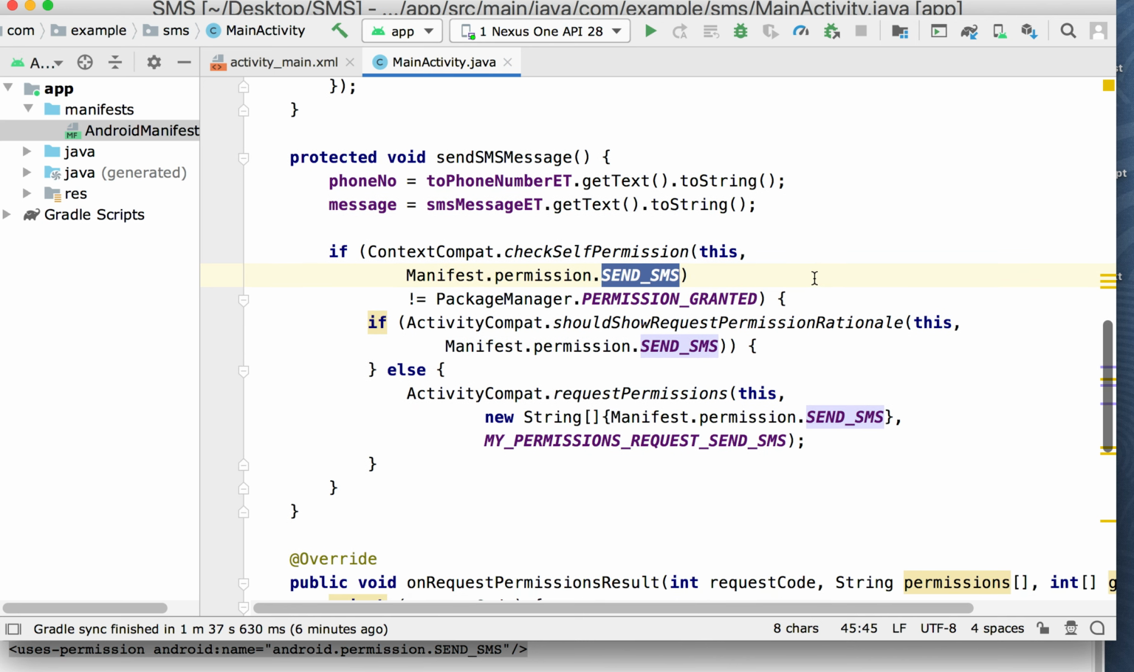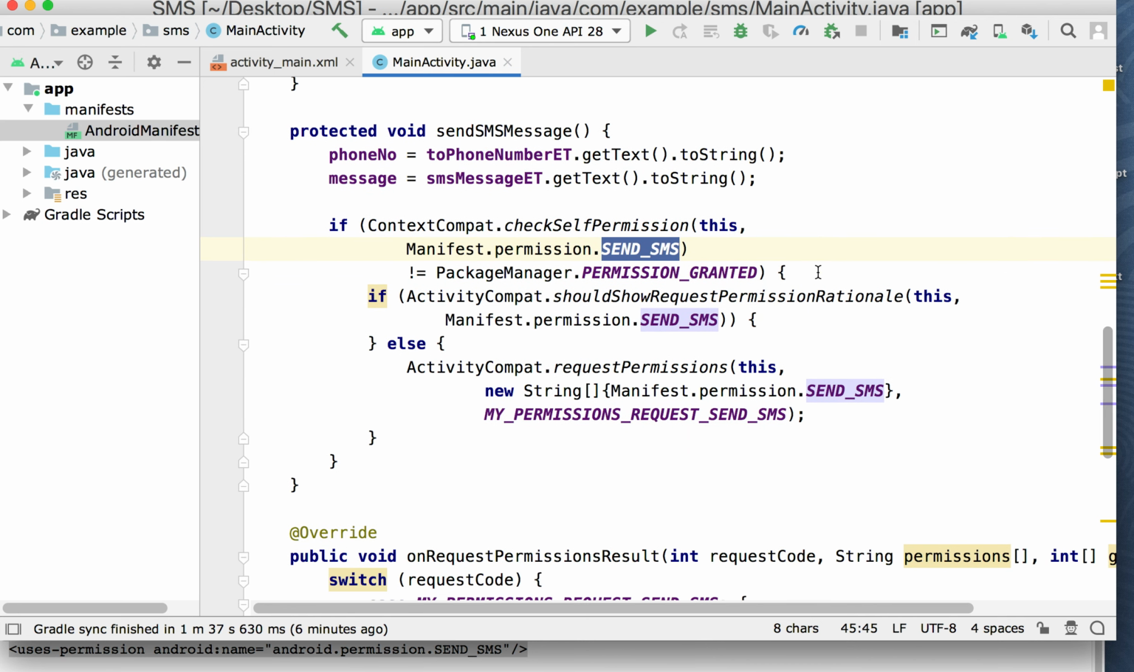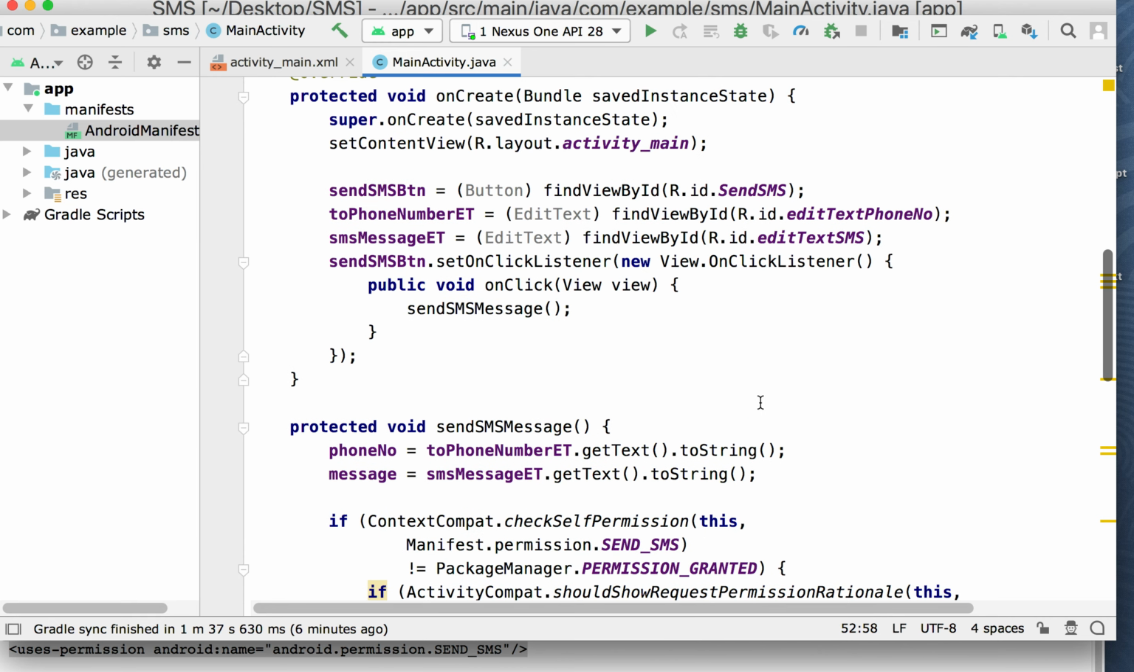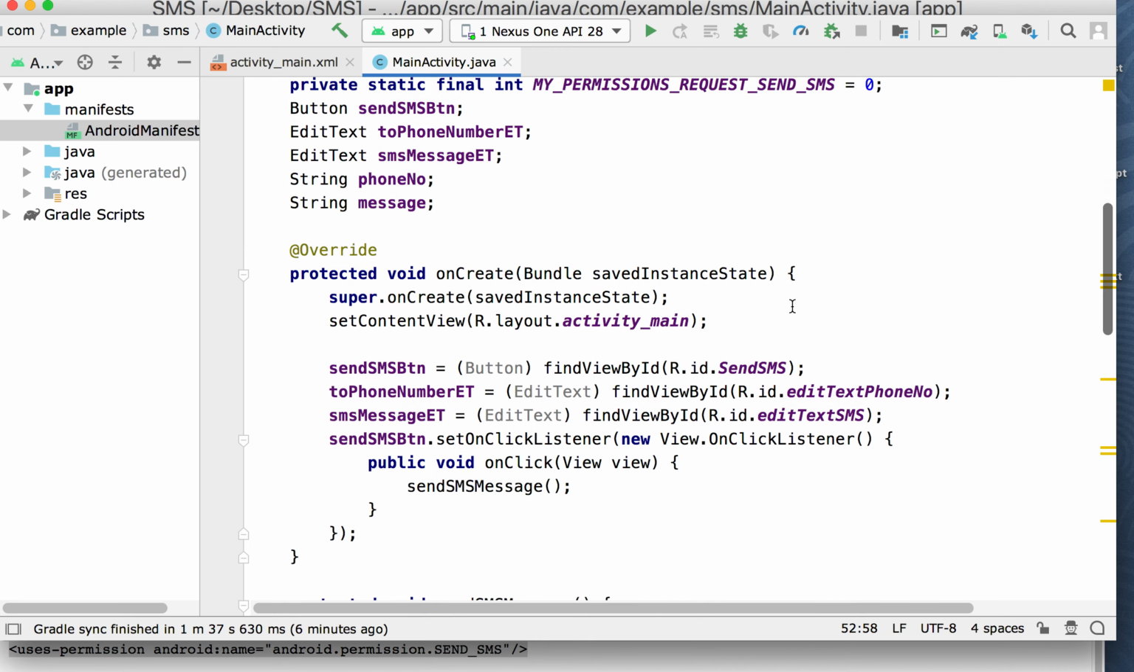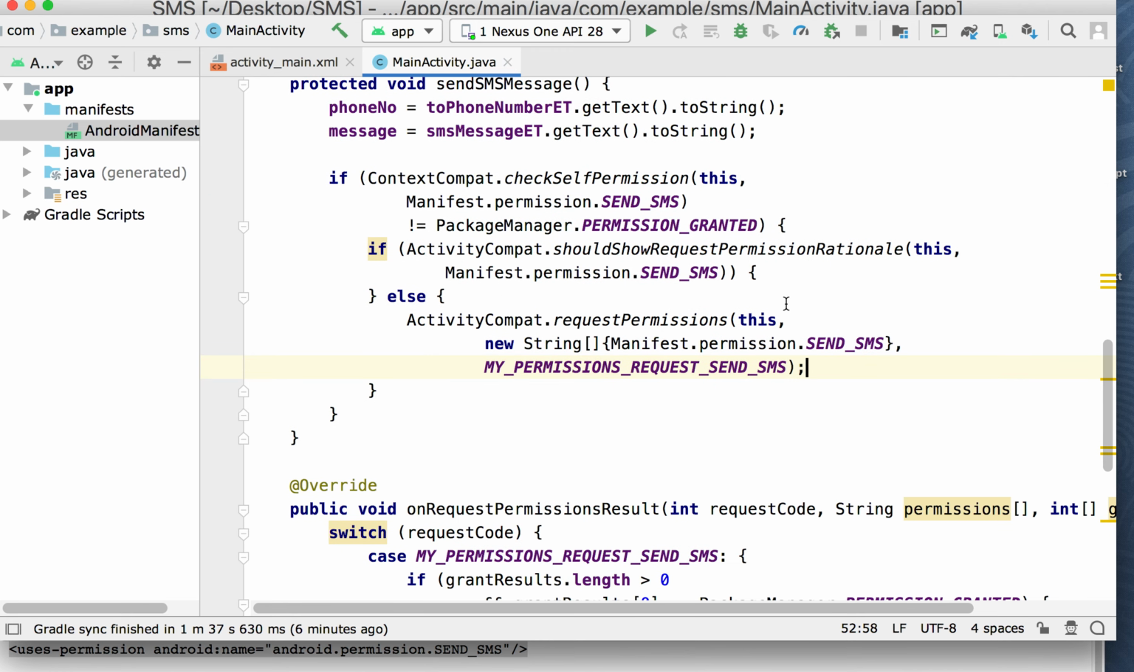Okay, so then if it isn't, we're going to see if the rationale is there. We're going to see if the manifest permission has this. If it does, we're good. Else, we're going to request the permission. So we have a new string for the Manifest.permission to send SMS. For my permission request, send SMS, which is my permission request to send SMS, which is 0, which means I haven't asked yet. It's 0.